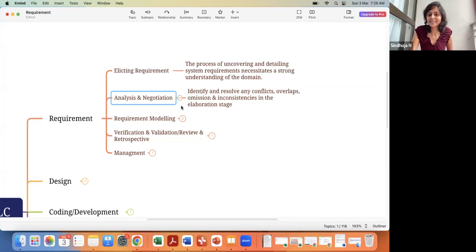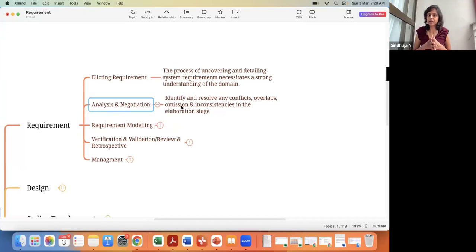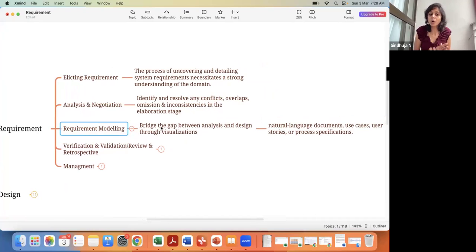Okay. And analysis and negotiation. Identify and resolve in this analysis phase any conflicts or any overlaps or any other thing we want to consider. This is what we need to cover in this requirement phase. And requirement modeling. This modeling will bridge the gap between the analysis and the design phase, through visualizations, maybe use case writing, user stories if you are working in an agile way, or process specifications.